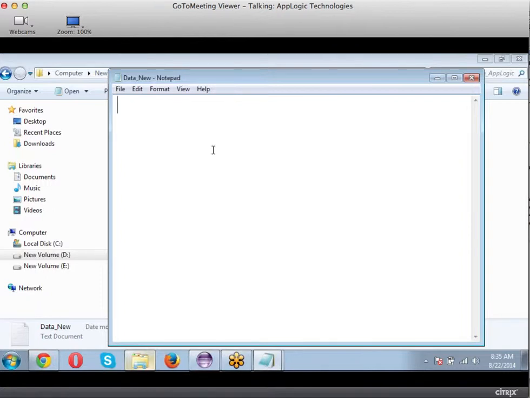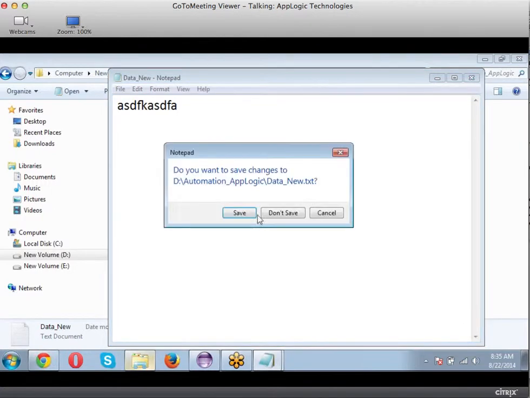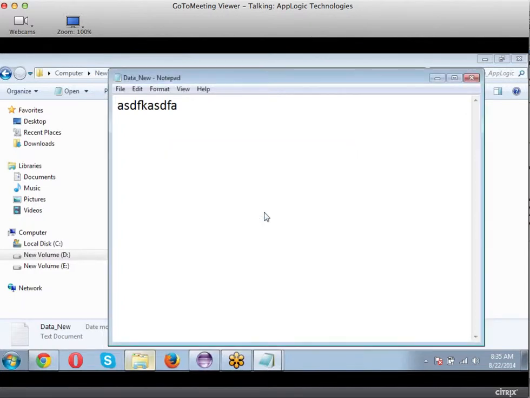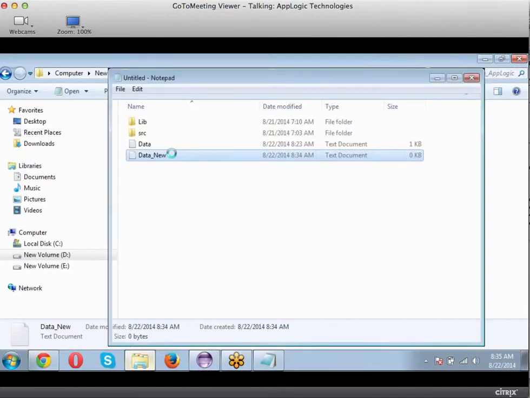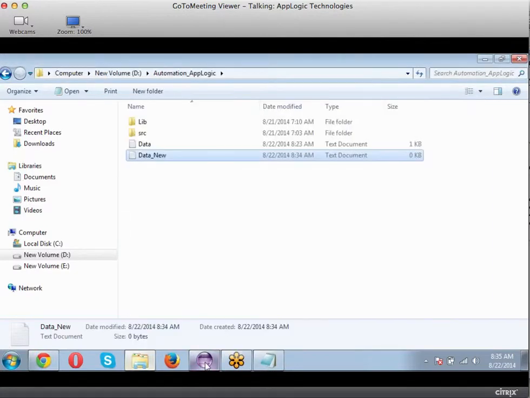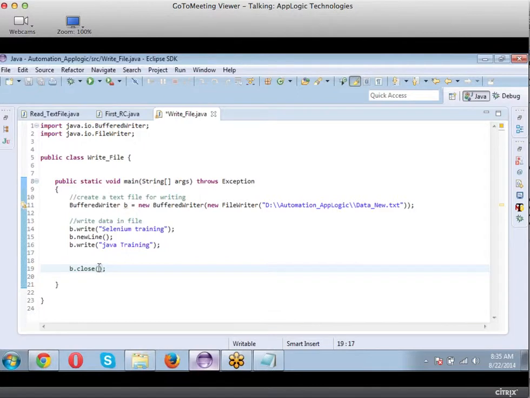Whenever you are writing some content in a file and you close it, it asks you whether to save it or not. That's the default behavior of any file. If you don't save it, it will not save. Likewise, in programming, if you don't close the file after writing some value, the default behavior is that it will not save. There is an auto saving procedure after you implement this close method. So make sure that you close the file at the end. That's a good programming approach.